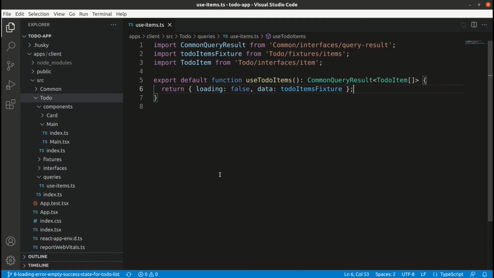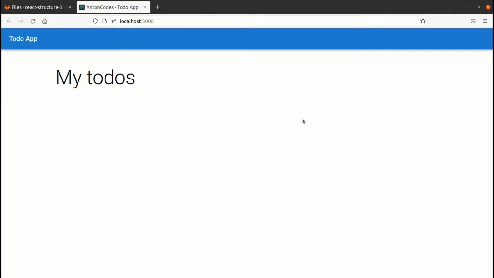Since, as we have already said, the success state has already been implemented in our application, the next logical step would be to mock up the empty state, meaning when there are no items. In fact, the empty state is also a successful response, but it just often needs special treatment. And simulating it within our query would be as easy as assigning an empty array as its data. If we now take a look at our application in the browser, we will see nothing but just the title. And that is okay because our to-do list is empty.